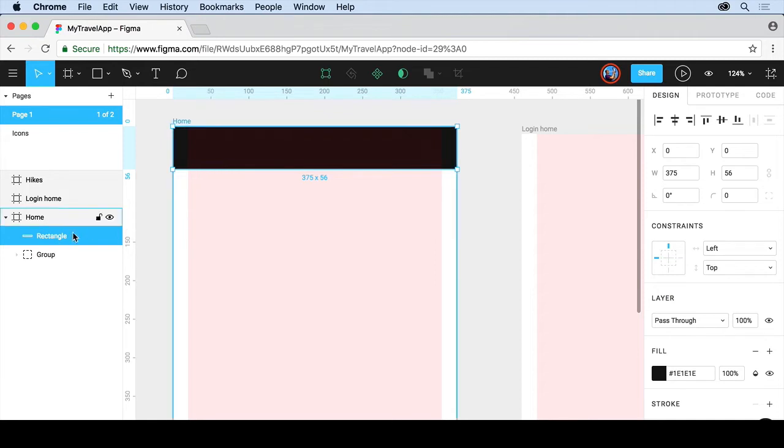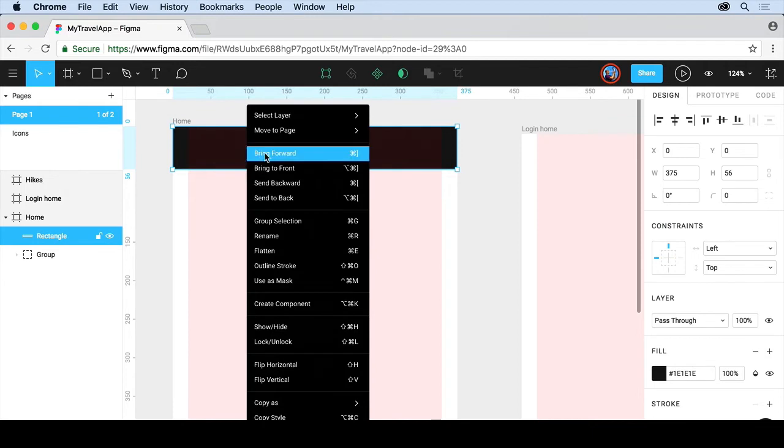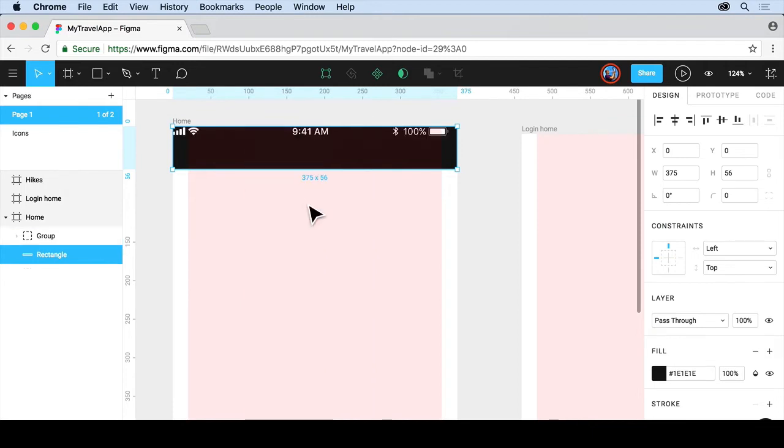Now we're going to arrange it or put it behind. So if you want, you can right-click or control-click on this object and choose Send to Back. It's going to put it behind this content right here, the actual status bar content. So move the cursor over the content in that status bar.